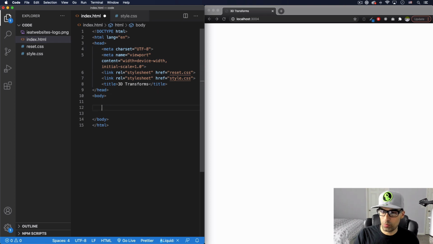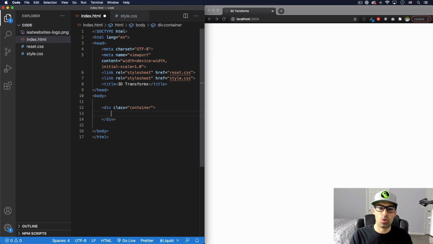So let's start with some HTML. So first thing, I'm going to create a container. Everything's going to be inside this container. And then we're going to have our card, the card that is going to flip. So we can call it card. You can call it whatever you want on the CSS classes. It doesn't have to be card.